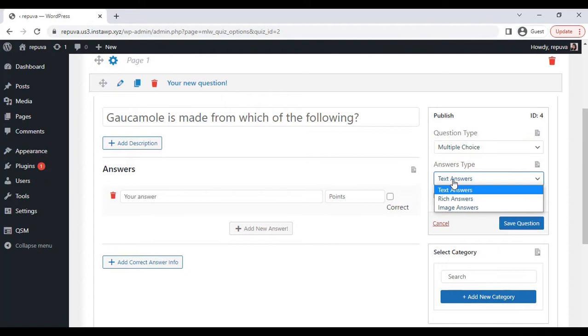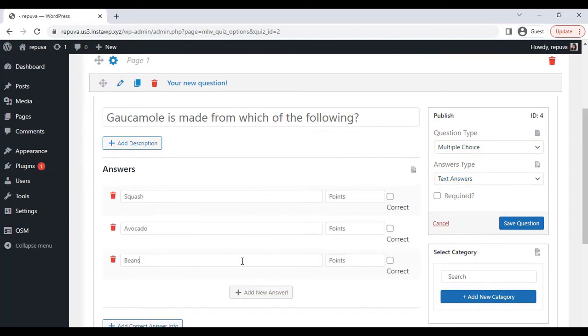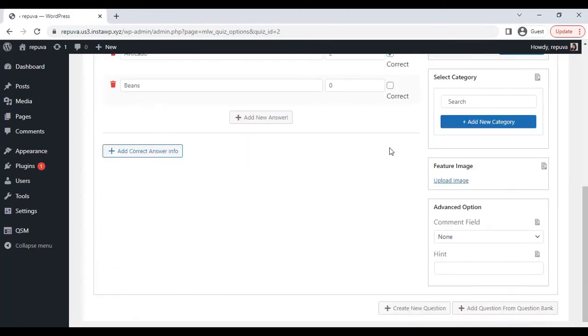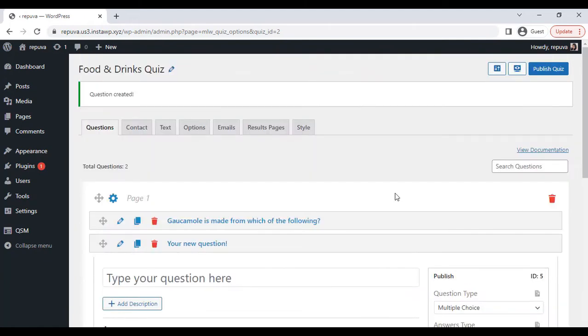I am taking the multiple choice question type here and writing 3 choices and giving them points also to evaluate the quiz. And if you want, you can also mark the question as required, so that this question cannot be skipped. And then once you're happy with that, click on Save Question. Alright, so now since our first question is saved, let's create a second question on this same page.